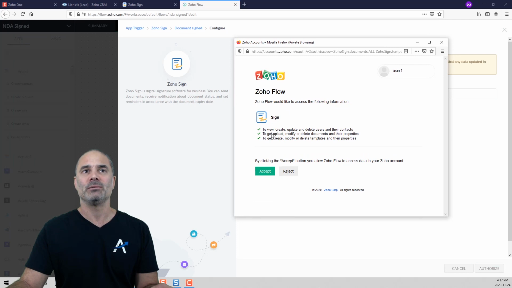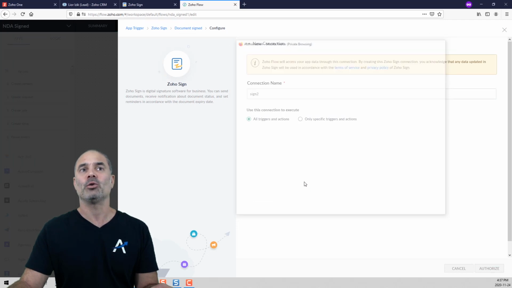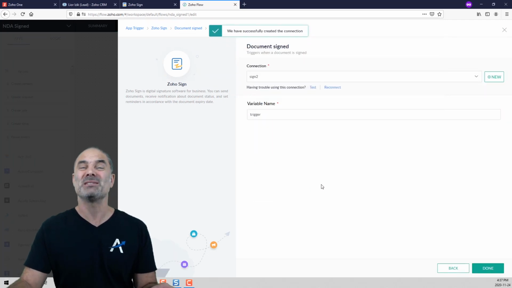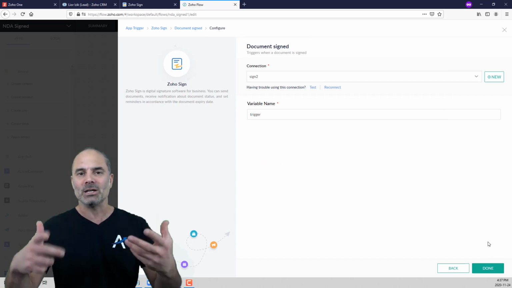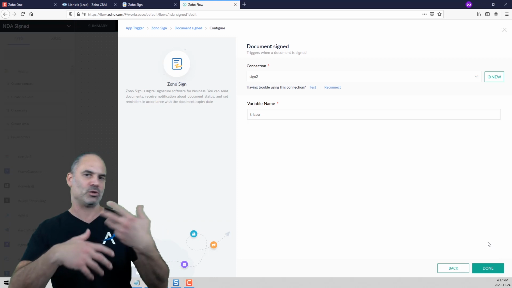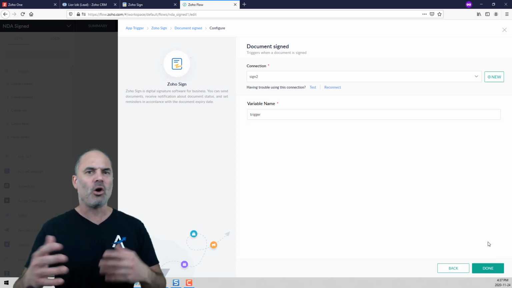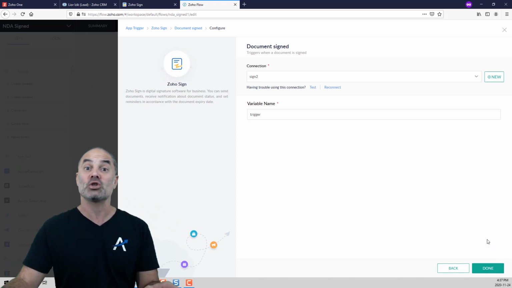It will open here a new window. I click on accept and it's done. This is the integration. So when a developer tells you that you need to integrate the API of Zoho Sign and Flow, a big story, just know it's about 5 seconds of work.